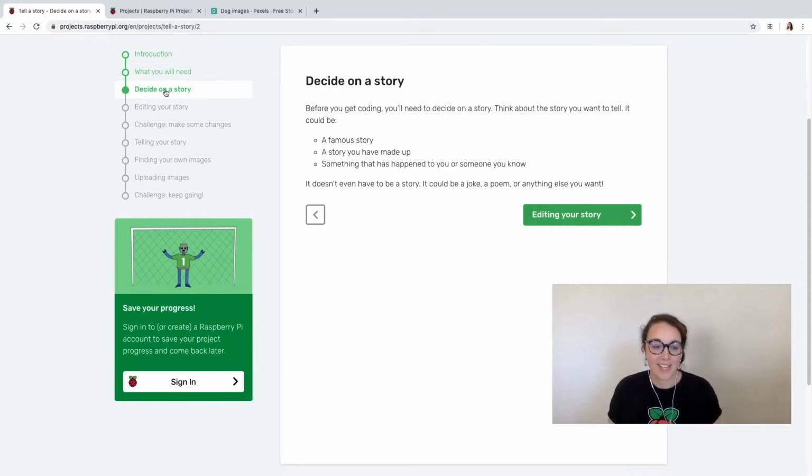All right, so here, our project also gives us guidance on how to choose a story before you start coding. So we have suggestions here. Maybe you want to do a famous story, maybe a story that you made up with characters, a magical land, or maybe you want to tell us a story about something that has happened to you or someone you know. We want to hear these stories. Now, if you don't have a story yet, don't worry. Still follow along with this video so you can learn how to create a web page and then you can add in your story later.